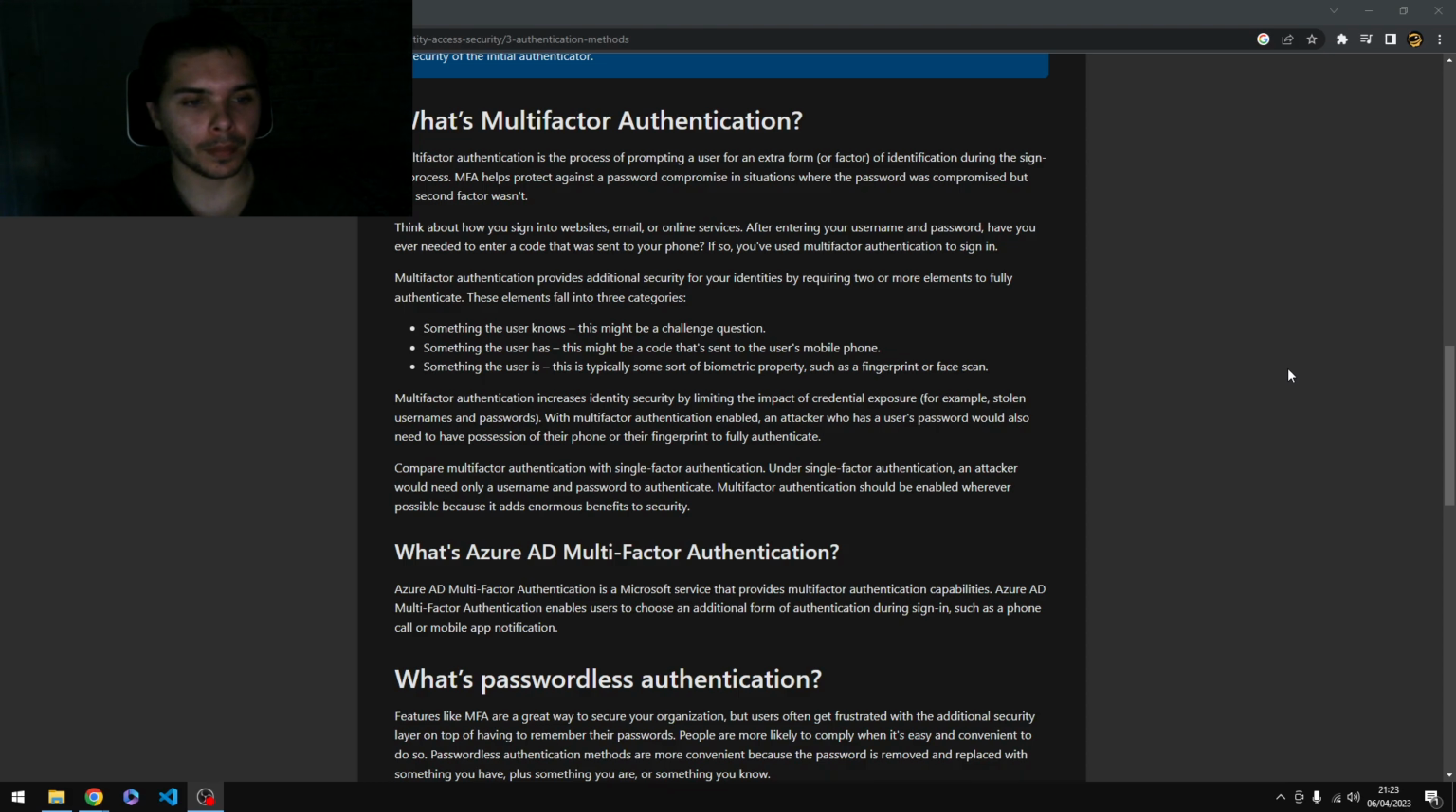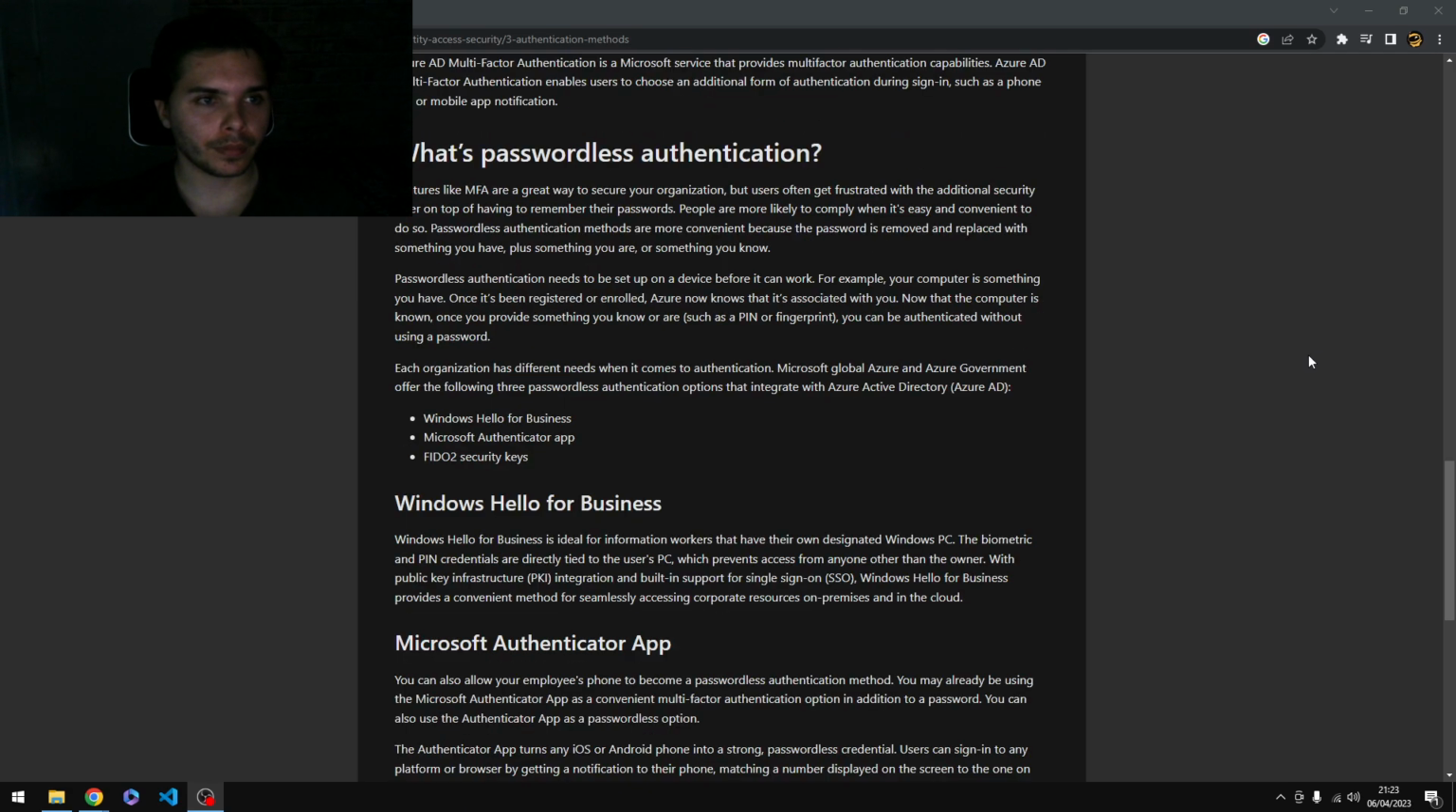What's Azure AD multi-factor authentication? Azure AD multi-factor authentication is a Microsoft service that provides multi-factor authentication capabilities. Azure AD multi-factor authentication enables users to choose an additional form of authentication during sign-in, such as a phone call or mobile app notification.